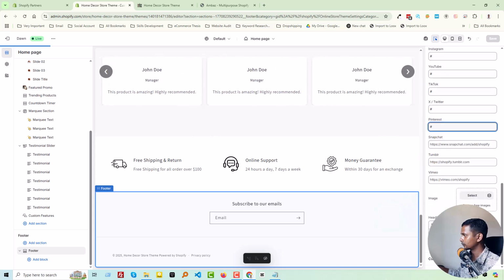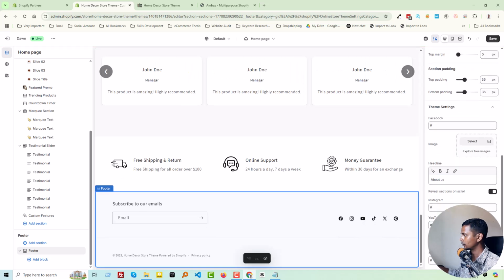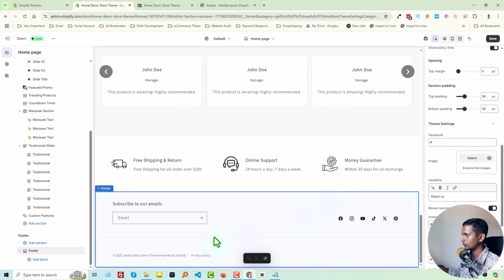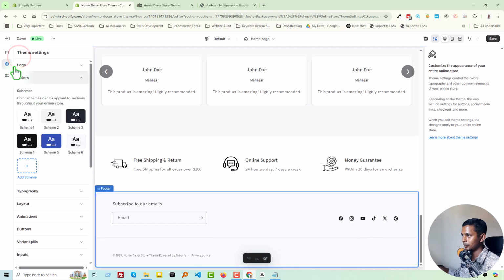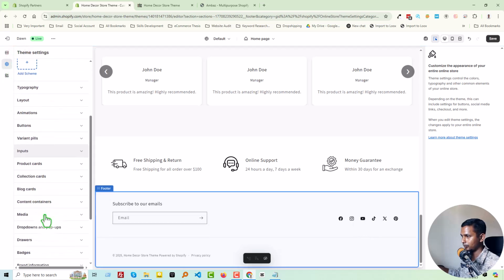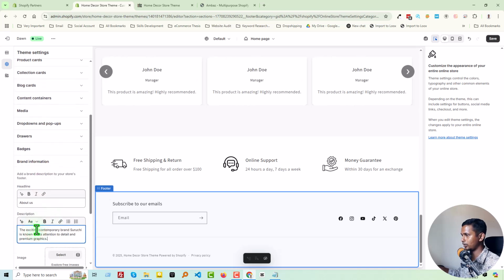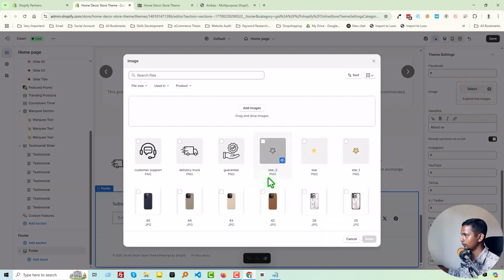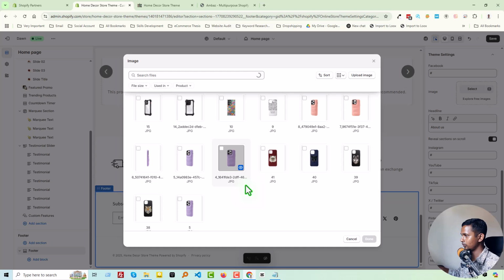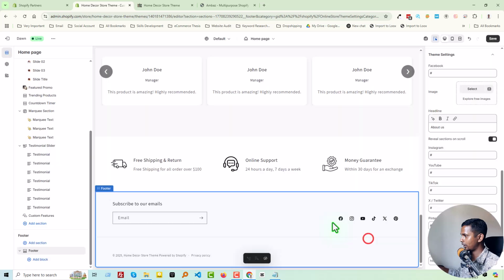Okay, and now go to the theme settings, then scroll down, brand information, add description. Okay, then go back to the footer again, add a logo just for now. For example, we are going to add this logo.